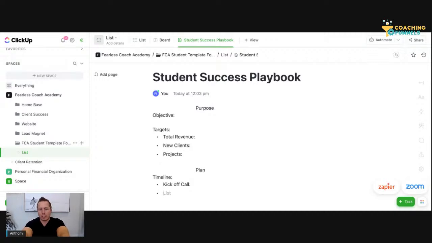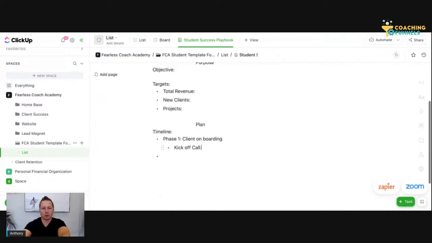And then you can have under here what I call phases and steps. So there'd be phase 1, which would be client onboarding. And then you might have a phase 2. So we're not going to get crazy into detail in here. So we have phase 2.